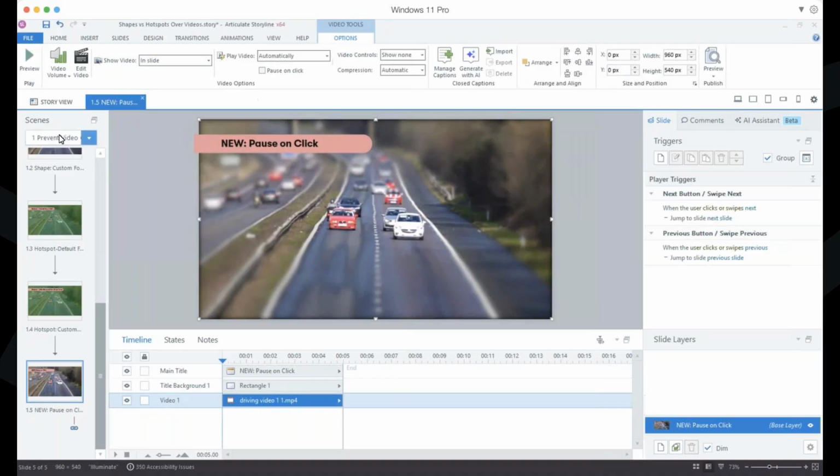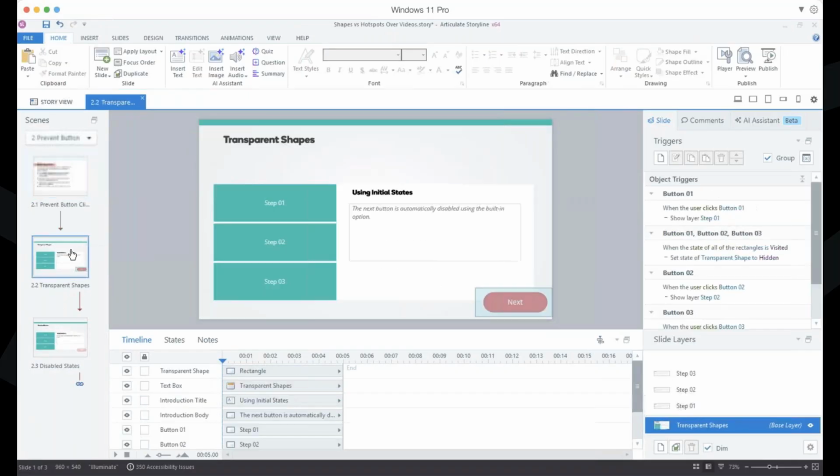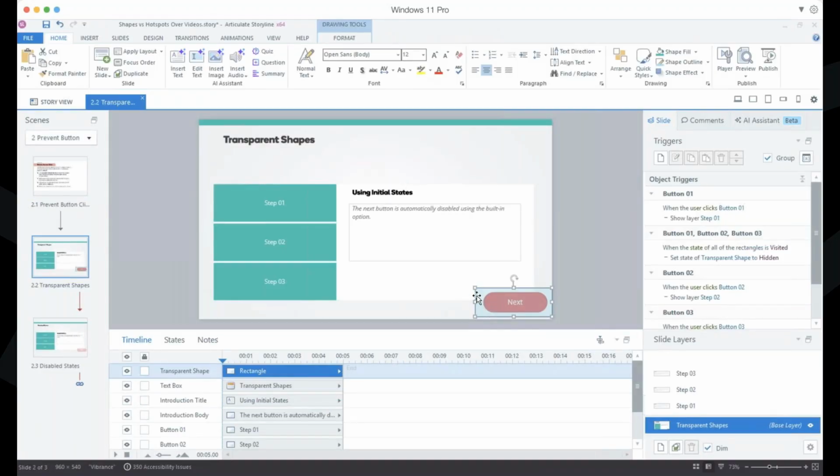But another one that comes up a lot is preventing button clicks. So how do you stop someone from clicking a button until you want them to click a button? There's a lot of users who will still use things like a transparent shape or hotspot. Now, the challenge with this is back to the keyboard. So if I were to preview this and use my keyboard tab key, I would be able to bypass the transparent shape and access this button, right?